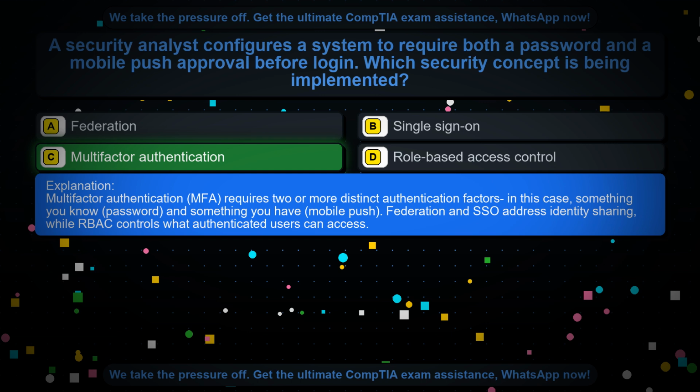Multi-Factor Authentication, MFA, requires two or more distinct authentication factors, in this case, something you know, password, and something you have, mobile push. Federation and SSO address identity sharing, while RBAC controls what authenticated users can access.